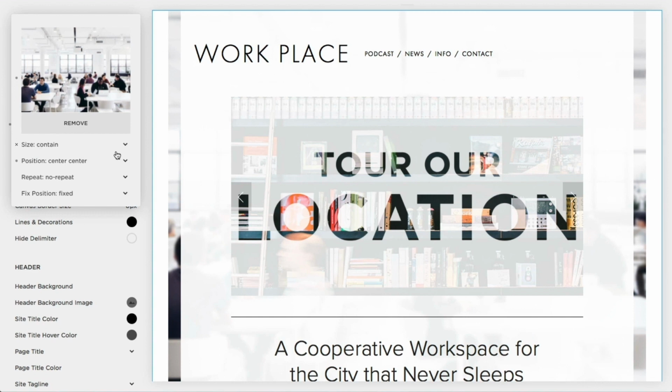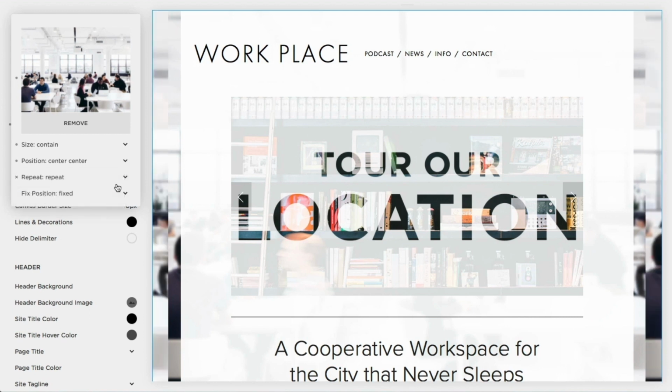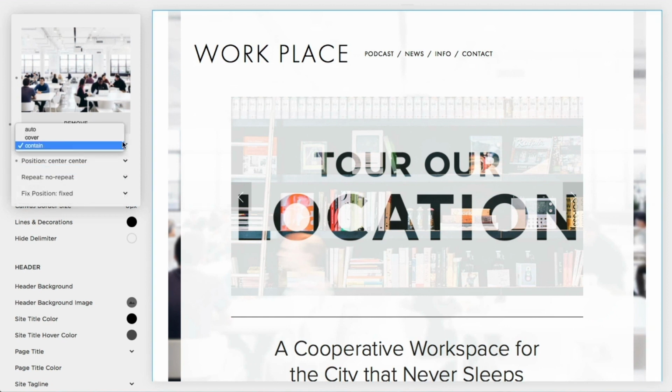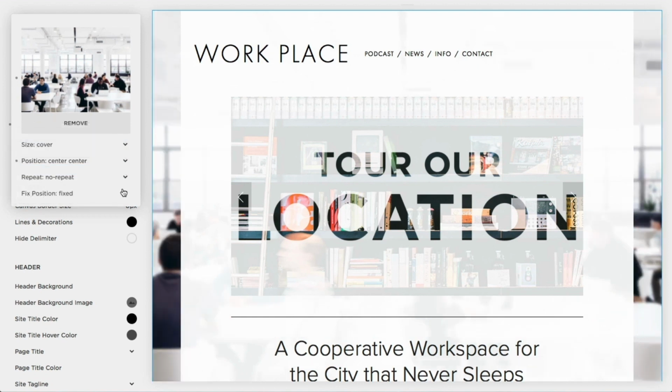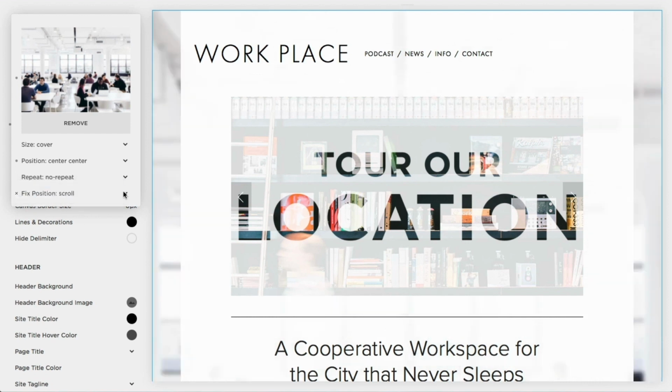For Auto or Contain, the site background color may display behind the image. Use the Repeat tweaks to adjust this. And lastly, with the Fix Position option, the image's position remains stationary behind scrolling content. When unchecked, it scrolls up and down with the page.